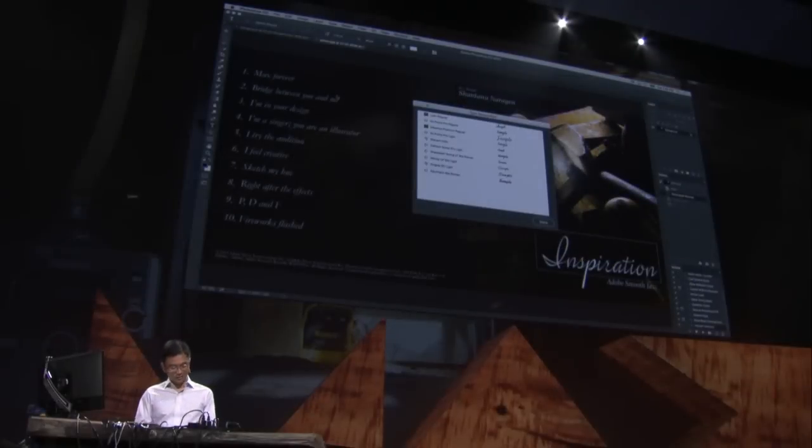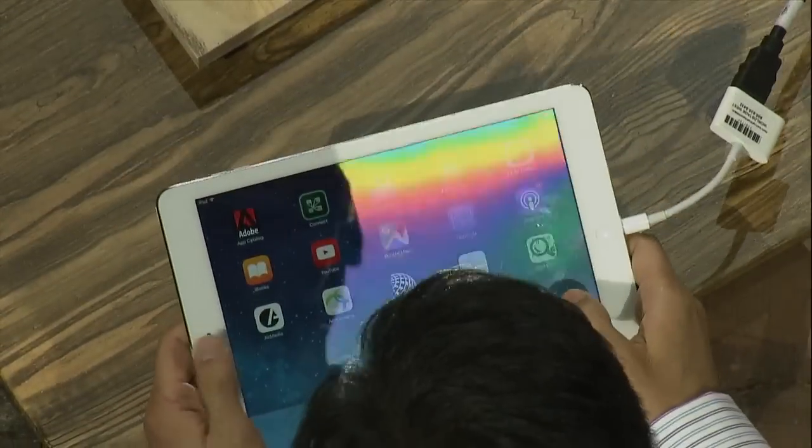So that was font recognition in Photoshop. What if you are in the field without your laptop? As we all know, inspiration is very important. The moment you see an inspiring font, you want to capture it, recognize it, and maybe add it to your design library. So can I get the iPad, please? We have developed a font capture app that can help you with that. Let me show you how it works.